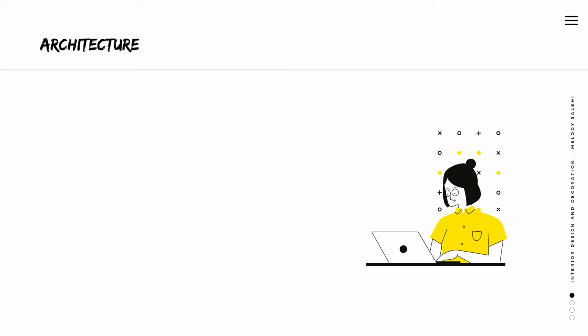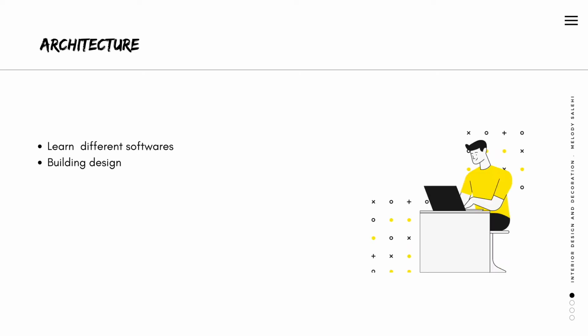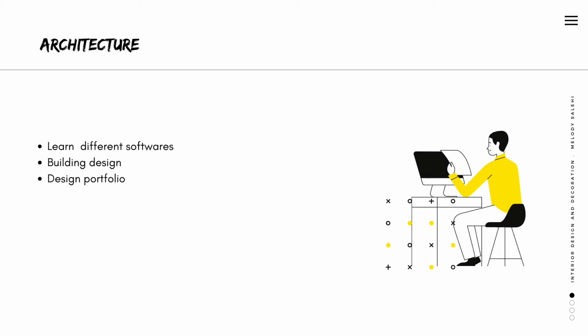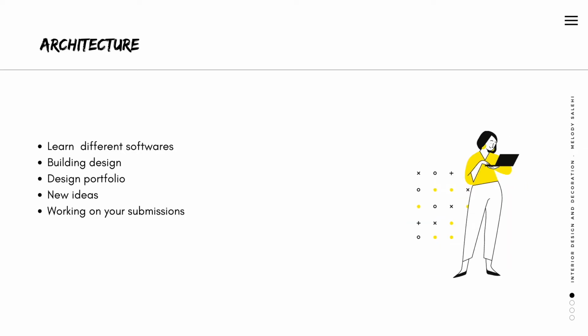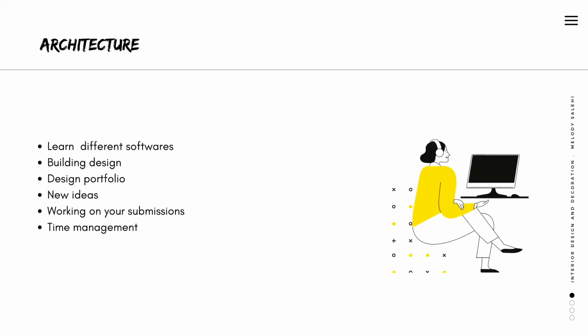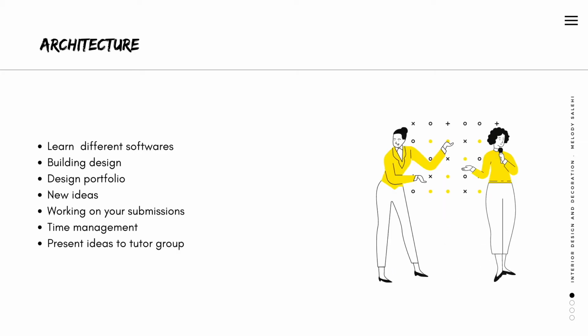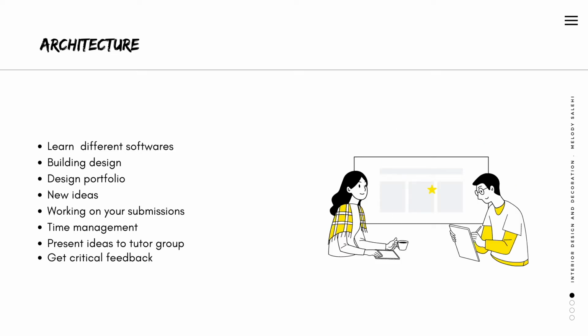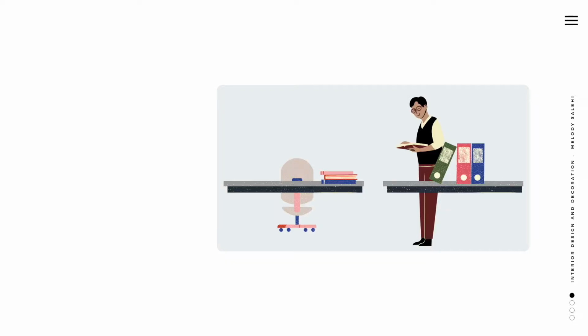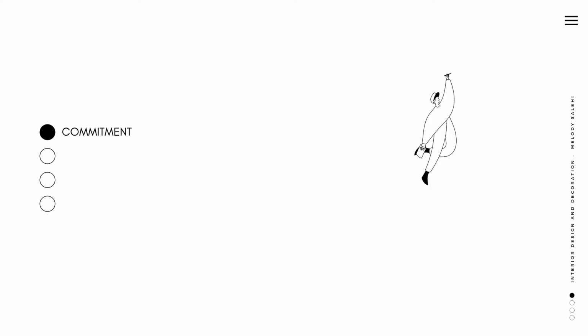As an architectural student, you have to learn how to use different software like CAD and Revit yourself, should be getting on with building design, working on your design portfolio. You must come up with new ideas all the time, work on your submissions, and be excellent at time management to make it your strongest point. You also have to present your ideas to a tutor group every week and get critical feedback, which, believe me, is a hell of a stressful life. Architecture is a professional course and it demands a lot of commitment. Architectural students' life revolves around designs, submissions, and deadlines.